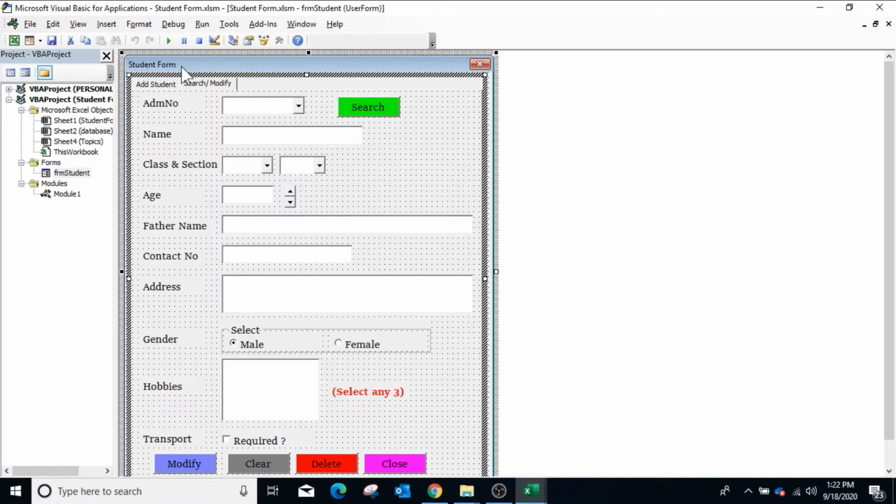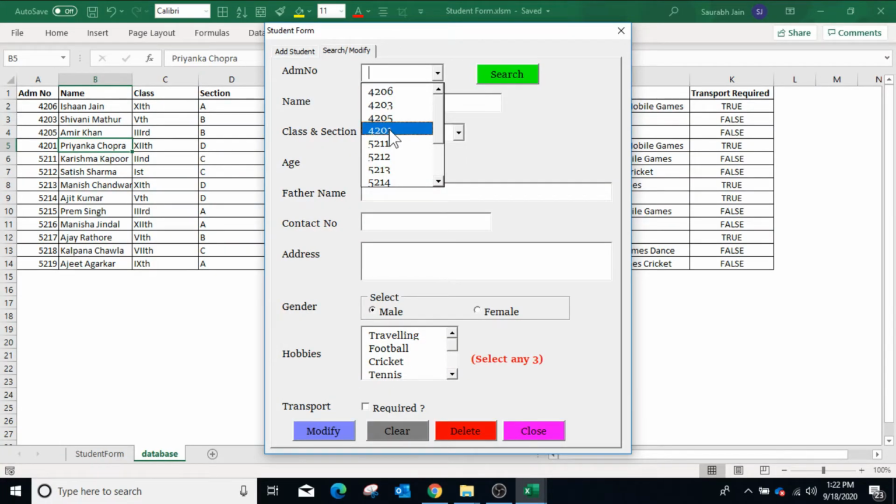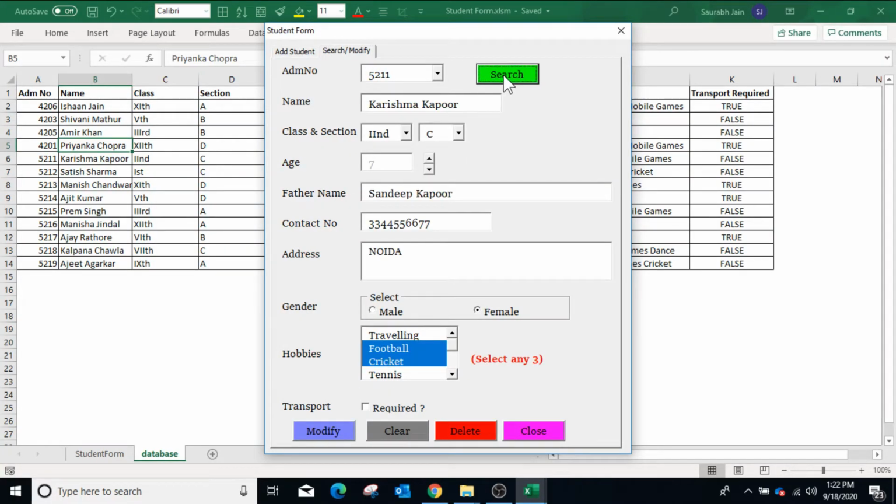Run the user form, select the admission number, click search button. It is showing the related information. Now change the admission number and it will clear the other fields. Click on search button. It is showing now the corresponding information. Click clear button and the form will be cleared.